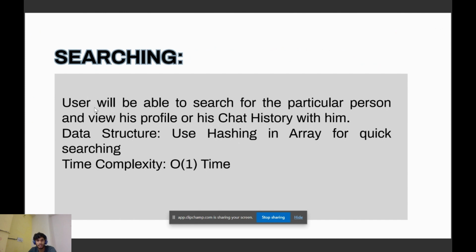Searching. Here the user will be able to search for a particular person and view his profile or his chat history. As you see in WhatsApp, you'll be having a search column. When you type a number or name, you'll be able to get inside the chat and see their chat history, your chat history, and the media whichever you share with them.